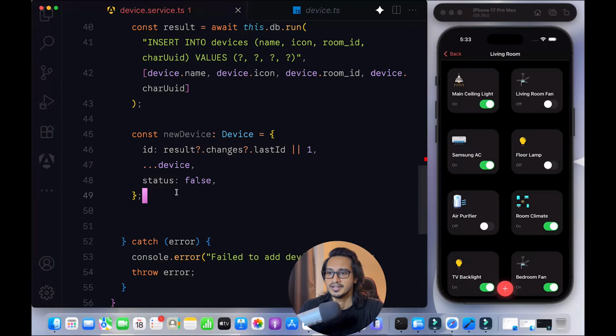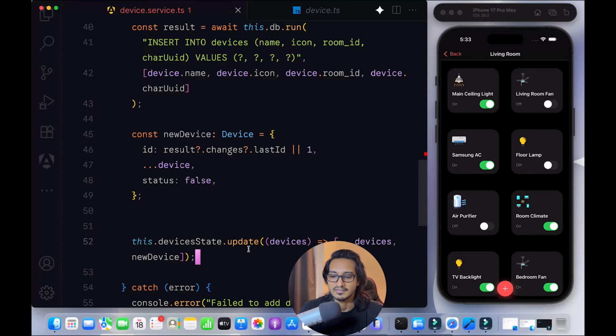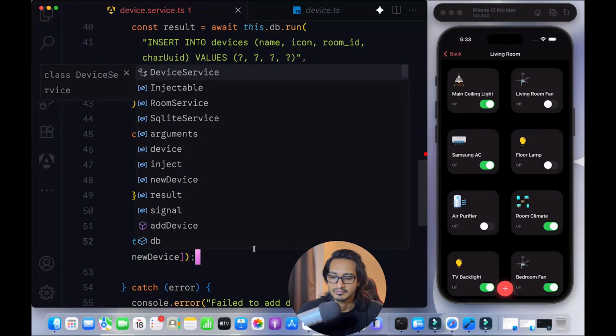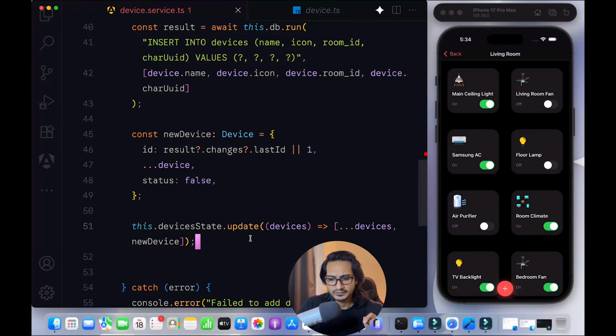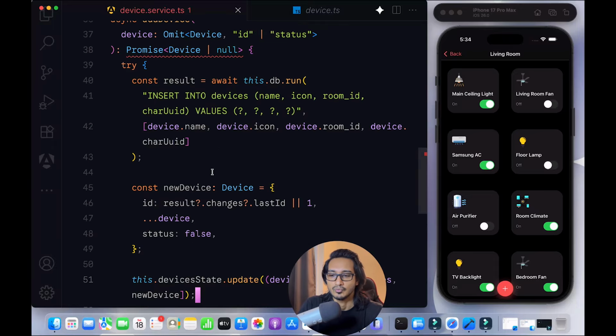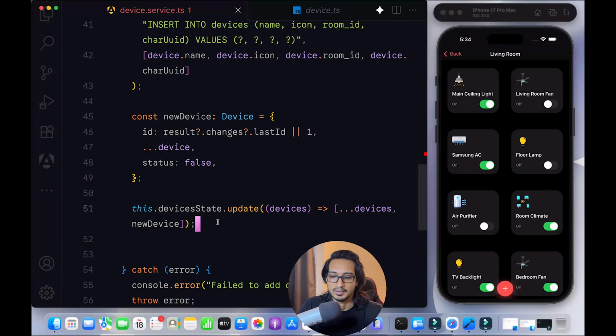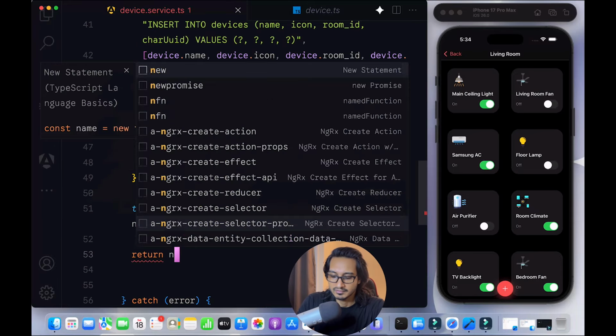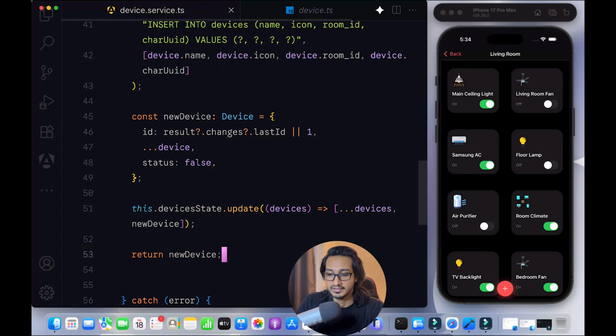Now we can simply update our device's state. So this is the device's state which I have updated pretty simply. Now after this is updated, is the game over? Well, no. You need to remember a few things. First of all, what we are actually returning, we are returning the device. So I'm going to return new device here. That's the first thing.